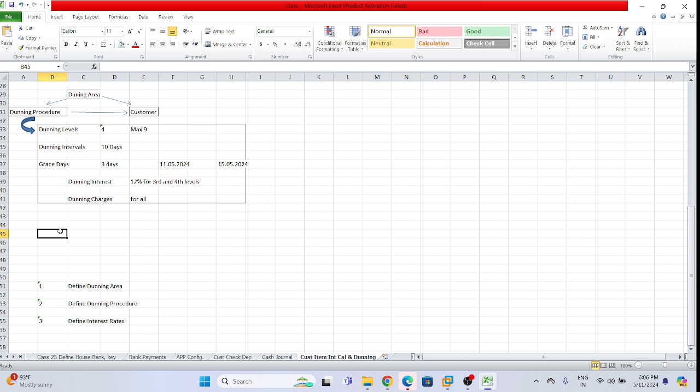Dunning is a procedure to create corresponding letters to the customers based on the defined attributes in the dunning procedure.